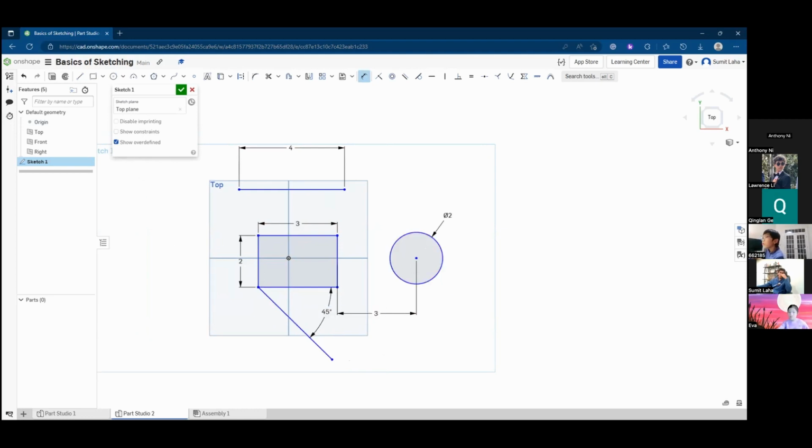You got that, Anthony? Or do you want me to explain anything? Yeah. You got it? Okay, so Anthony, if you could just draw me a rectangle that's 5 inches by 3 inches, okay? Let me know when you got that.